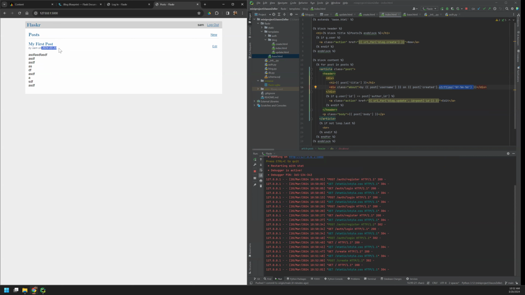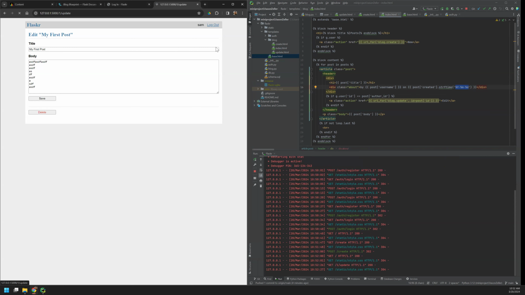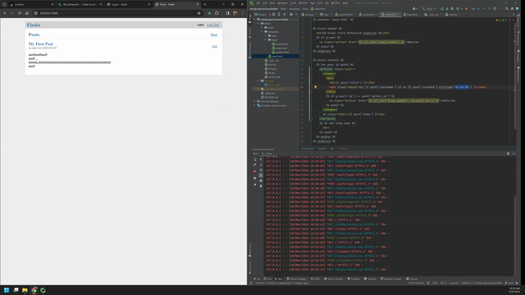If you wanted to format this differently, you would just adjust this. So if you wanted to go month, day, year, you would just tweak this around. We can go to edit, and we can edit the post. So instead of these, let's do these. Hit save, and it has updated our post.